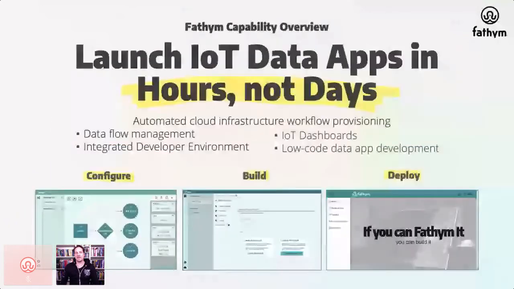So what is Fathym exactly? Fathym is a comprehensive suite of tools that can equip developers to launch applications without having to rely on a whole team of specialists just to get your project launched in the cloud. You have the ability to configure, build, and deploy an entire IoT or data application with just a team of one.